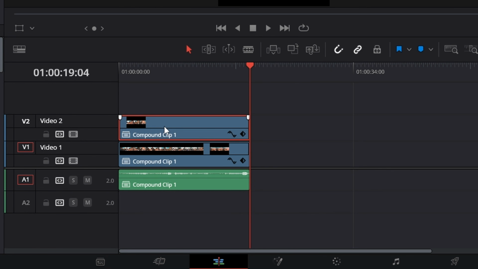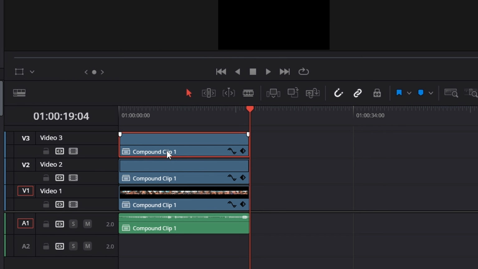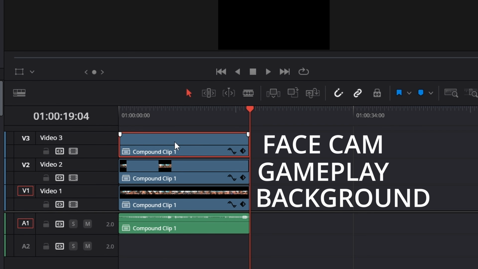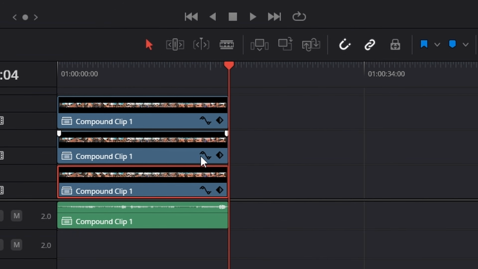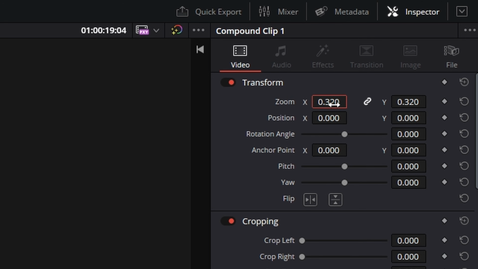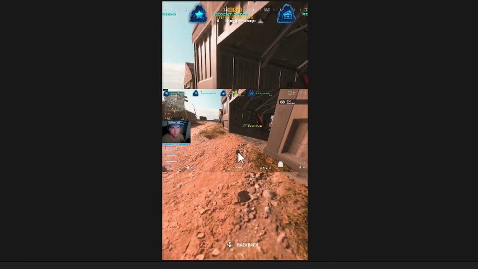For me, I have a face cam, so what I'm gonna go ahead and do is drag another clip above that, so I have 3 separate clips: one for my face cam, one for my gameplay, and one for my background. The very first thing we're going to do is click our video track 1, go over to the zoom and make that 1 again so it takes up our full space.